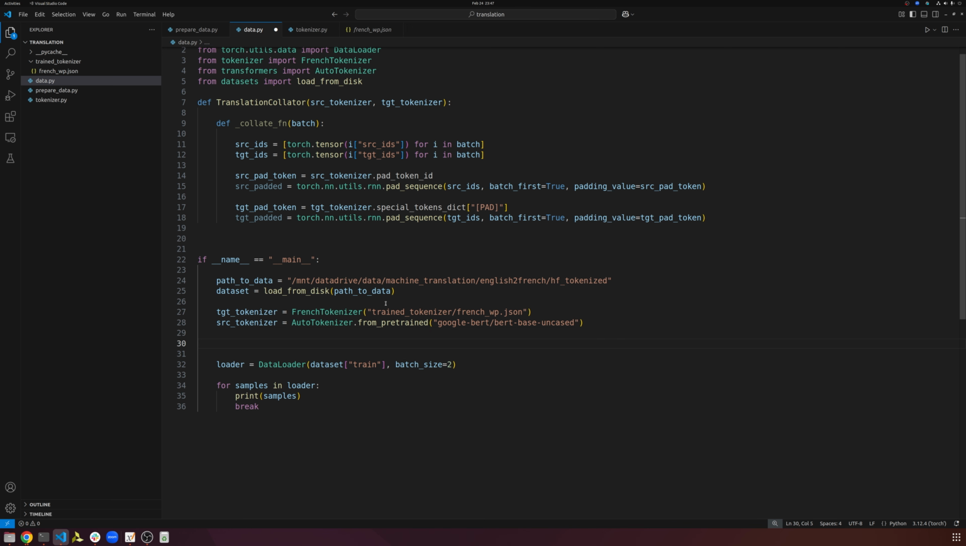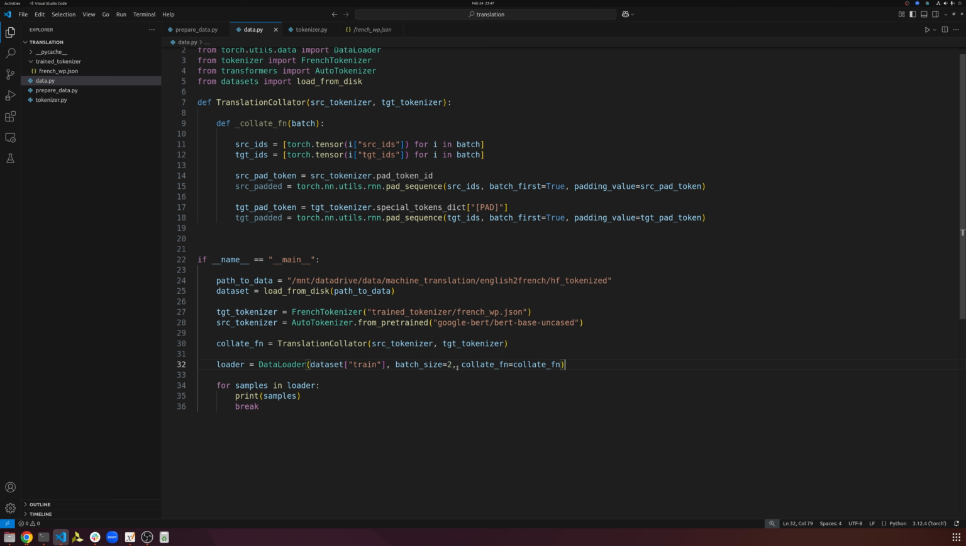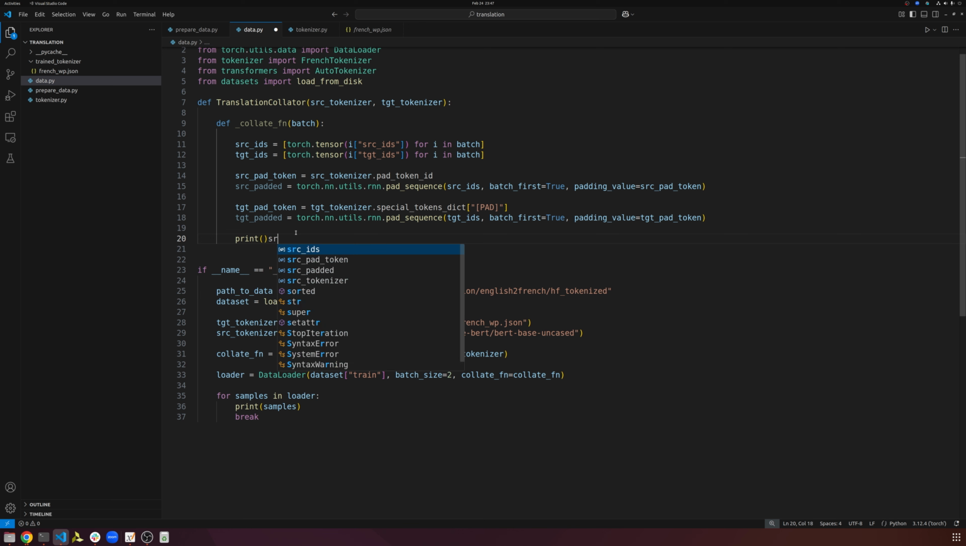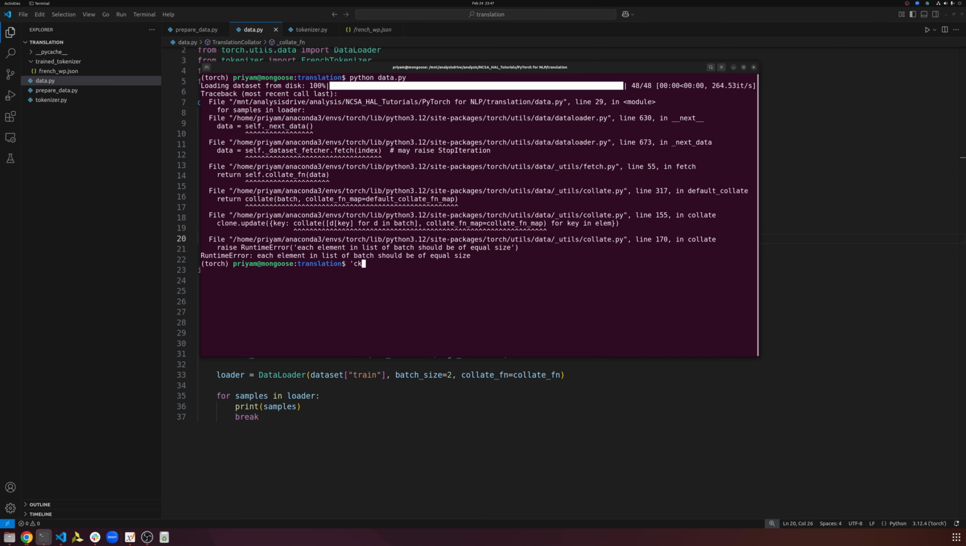The collate function will look like this. Collate function is the translation collator, and the translation collator needed the source tokenizer and the target tokenizer. So that's everything we need. And then we can pass to our data loader our collate function, right? Just like that. So we've seen this before when we're doing the RNN stuff, but that's all it is. And so now we can look at our print source padded, right? Let's see what this looks like.